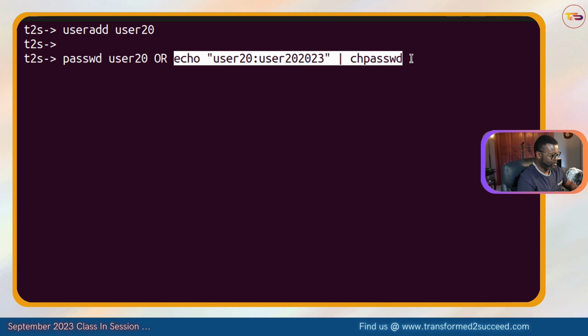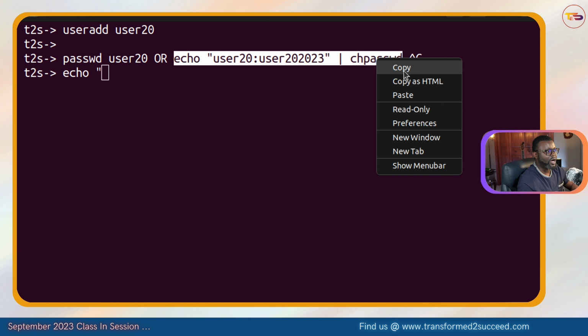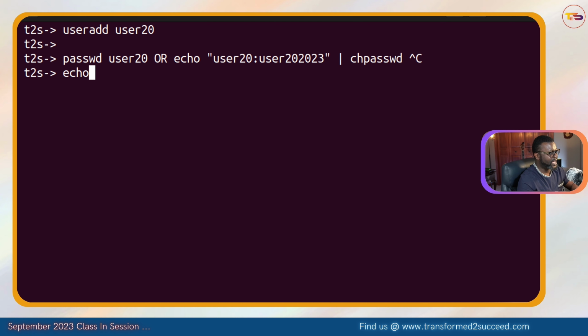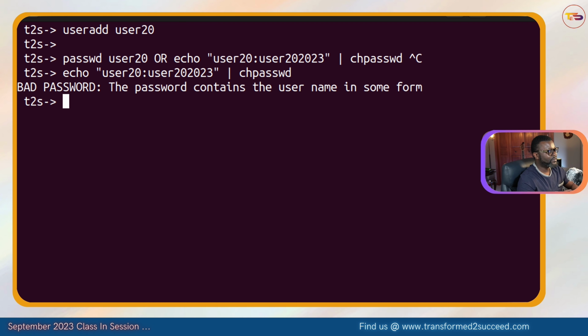So I'm going to press Ctrl C to get out of that, and I'm just going to use this echo command here. I'll copy to save time, and then paste it here. So I have the command there. Press enter. The password contains the username in some form.